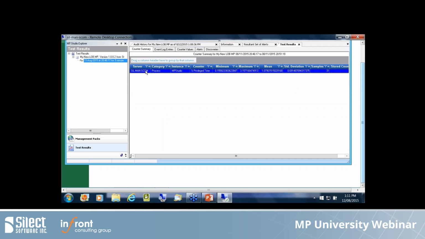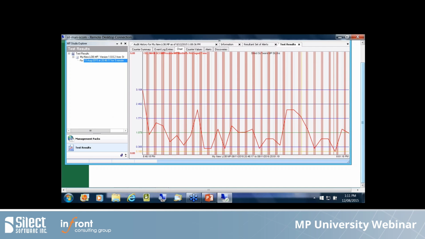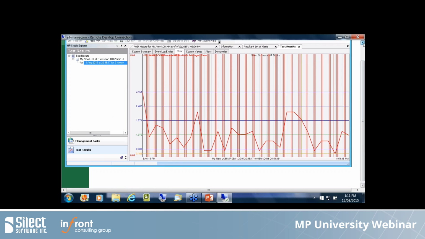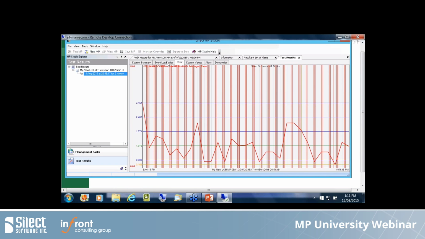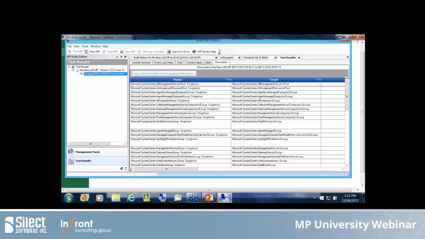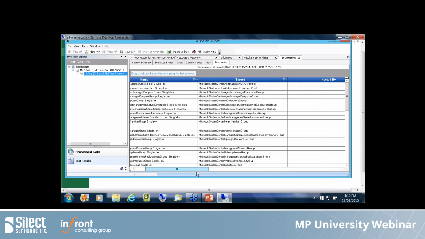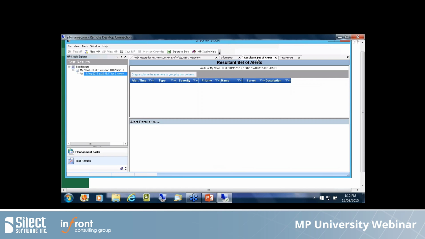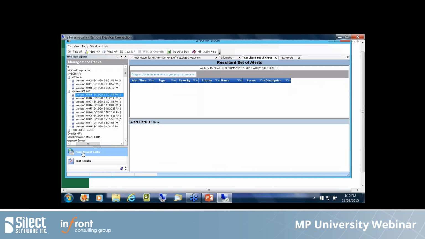This is one of the management packs I had authored, so nothing really fancy. I've just got this one monitor in here looking at percent privilege time, and you can chart that, and there's a lot of stuff going on there. That's a little bit noisy on its own, but the good thing is you could also see these events. Here are the events that were generated. Here are the discoveries that were generated, and I can see the data that was collected for those. And if there were alerts generated in that test, they would have shown up here.